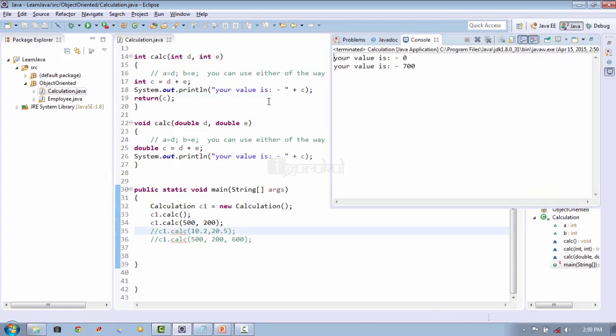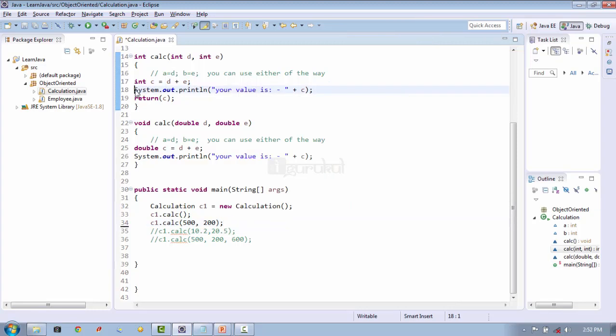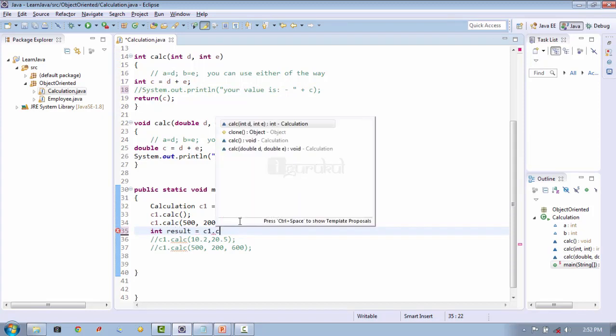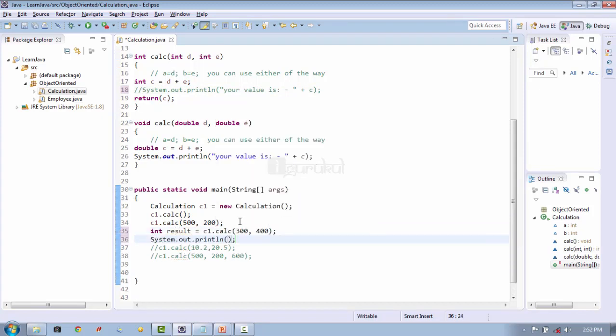Your value is 700 because it is printing the same statement, but we haven't used the value which we are getting from the return function. So what you need to do is, you can either comment it out like this and take a variable of integer type, pass the function, and let's print out the value. See, whatever will be the output of this function, I have taken the output of this function in the result variable. So our result variable will contain the value of c, and then at last I have printed the result.